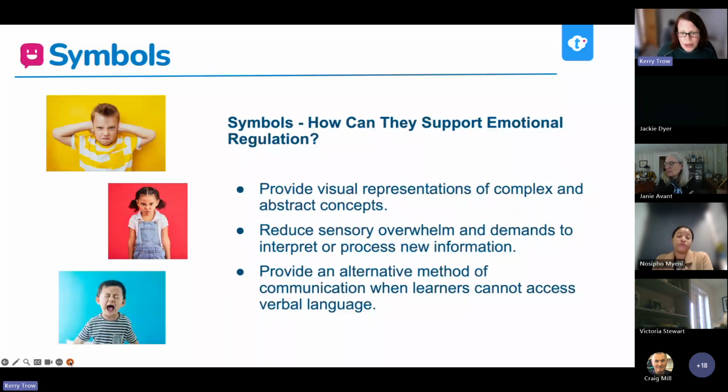So symbols, why are they so good at supporting emotional regulation? As I've mentioned before, they provide visual representations of complex and abstract concepts, and feelings and emotions really are the epitome of complex and abstract. They're not things that we can hold. They're not things that we can see easily, although we can see it in other people. Again, that presents issues in itself. But it gives an easily understood representation of something that is quite difficult perhaps to understand fully.